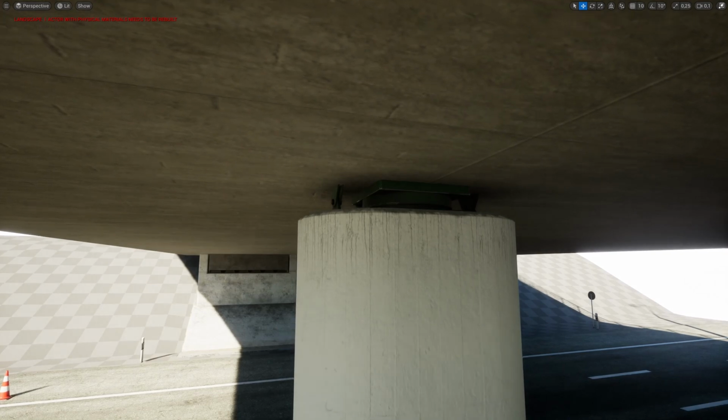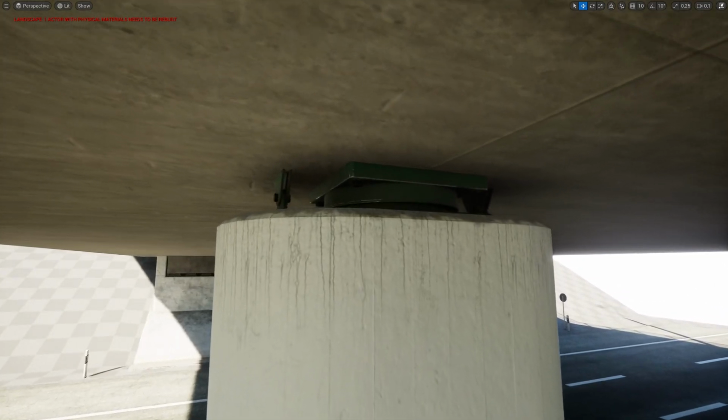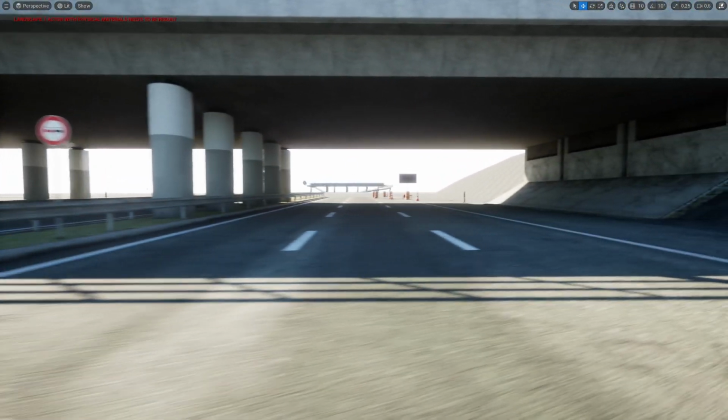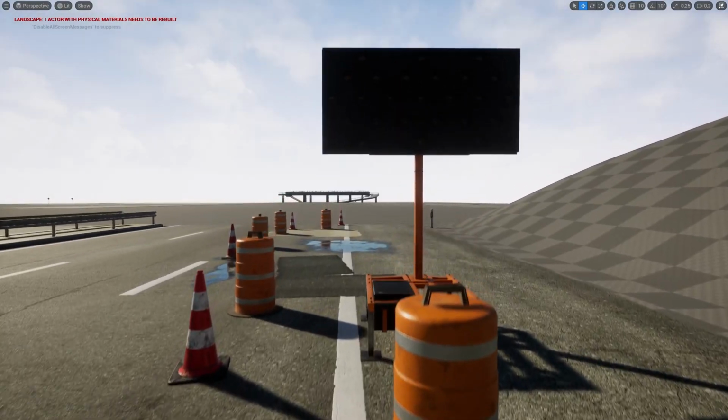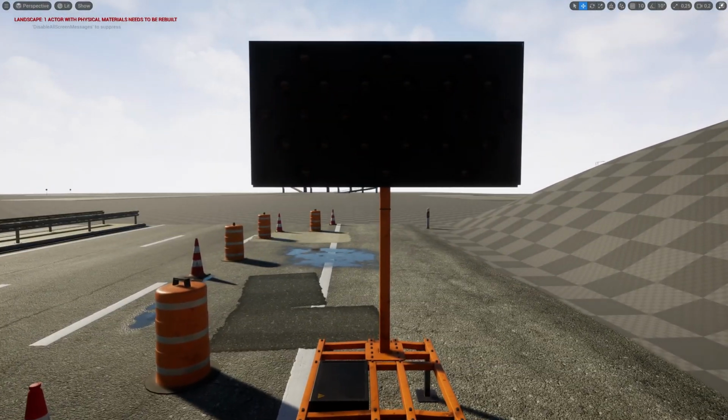Don't let your game get lost on the road to mediocrity. With the Road Essentials Pack, it's not just about building roads, it's about paving the path to realism. Gear up, take the wheel, and drive your game's environment to new heights of authenticity.